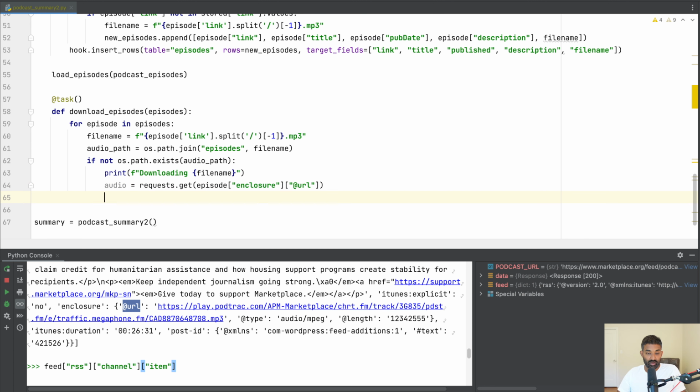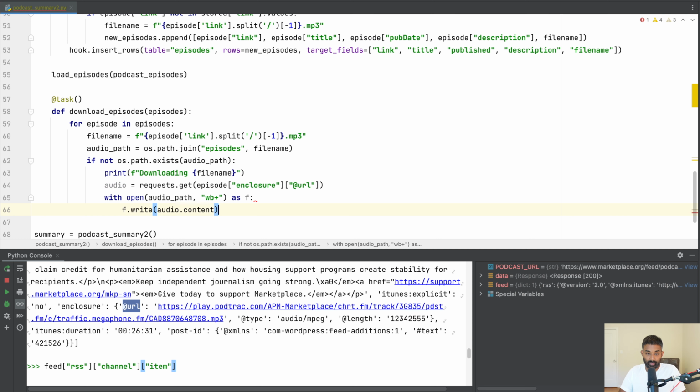So audio is now going to be the raw data of our MP3 file. And then we can open up a file locally, audio path, and we'll open it up in write binary mode as f, and we'll say f.write audio.content.